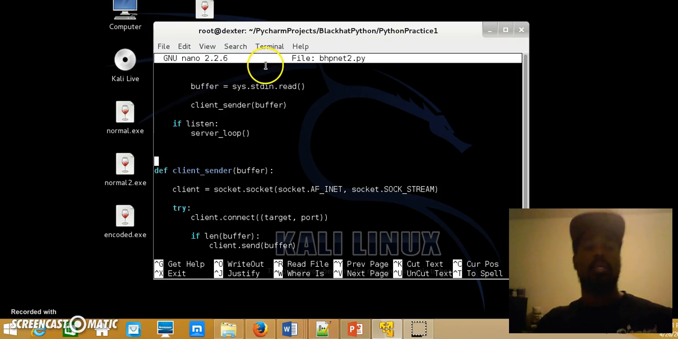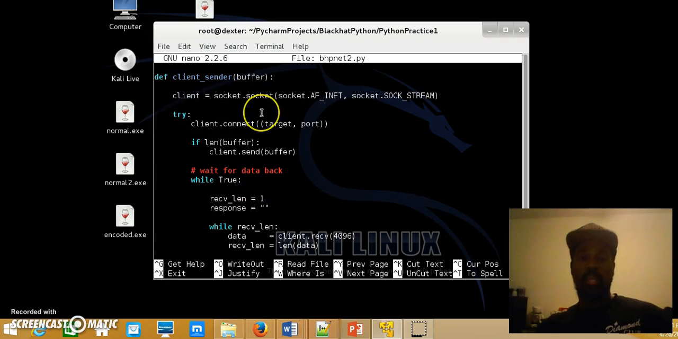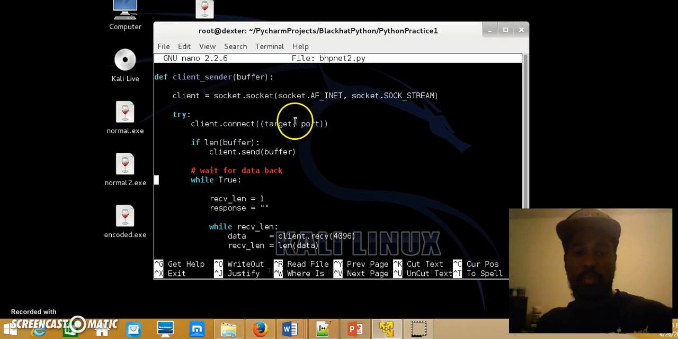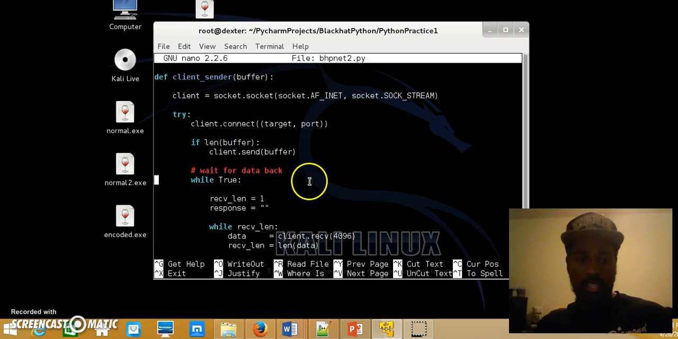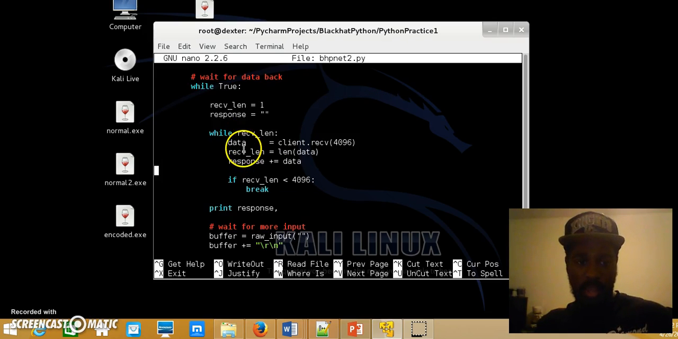Now we're going to go into more detail about the functions that do these things. The first one is a client-sender function. As it sounds, it's being the client and sending data to the remote machine that should be listening for it. We're using a socket. We declare a socket object called client, and we simply do an IPv4 connection to an IP and a port. We check to make sure that we have something to send, as you see here. Then we run a loop, which continues to run until there's nothing else to send. Once there's nothing else to send, it will break here.